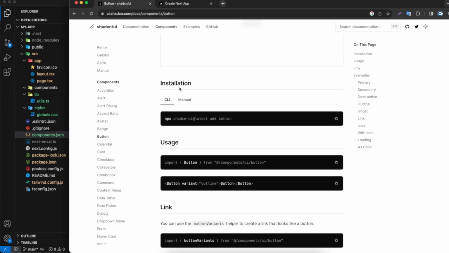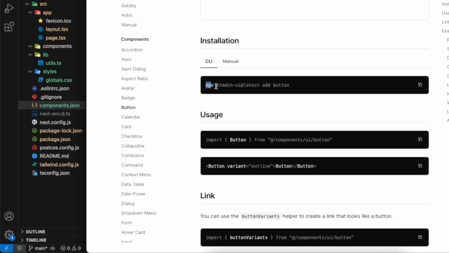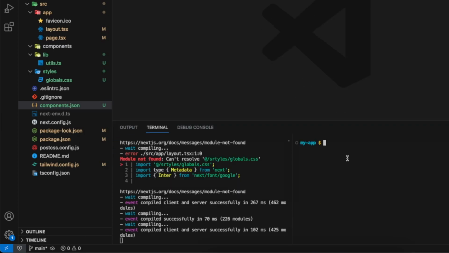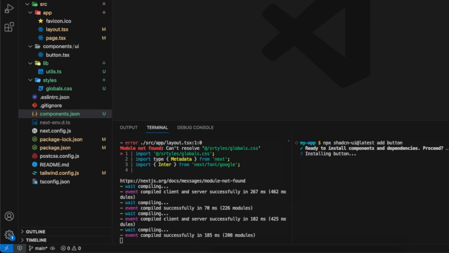Oh, right here. We have installation and we can say npx shadcn-ui@latest add button. So we can copy that with npm. And let's open another terminal and I'm going to paste that right here. As you can see, we have some questions, ready to install component and dependency. I'm going to hit enter.